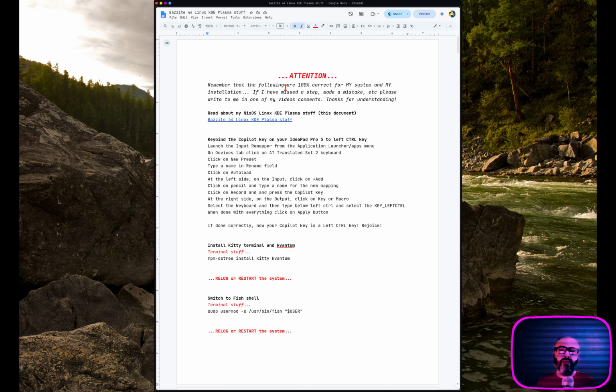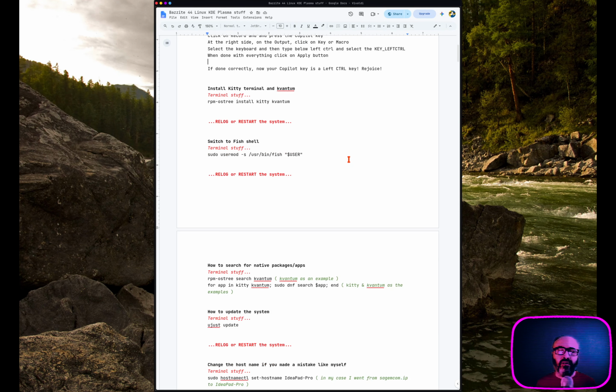I'm saying this because I'm using very specific hardware, Lenovo IdeaPad Pro 5 to be specific, as I said many times. And for example, I have customized my Copilot key to be a left control key. And I've explained in this part, for example, how to do this. And then regarding how to install a Kitty terminal, Quantum Engine, etc. And everything you have seen, basically, is included in this guide.